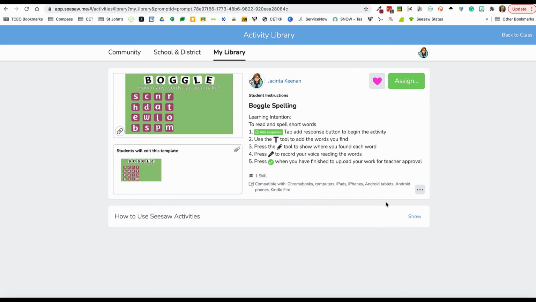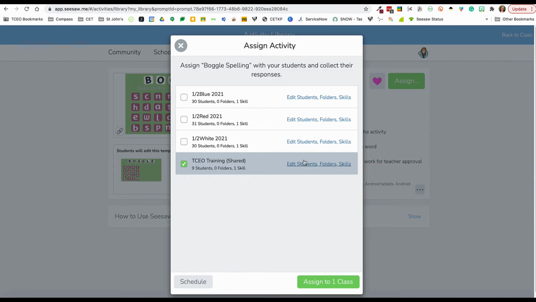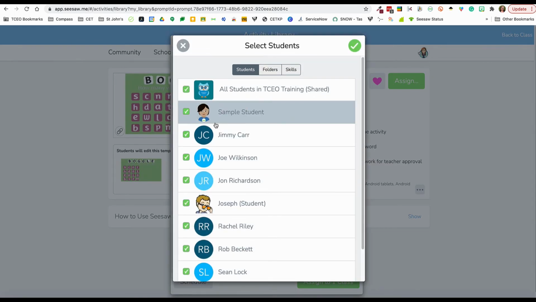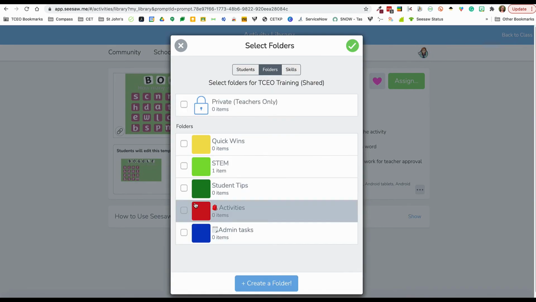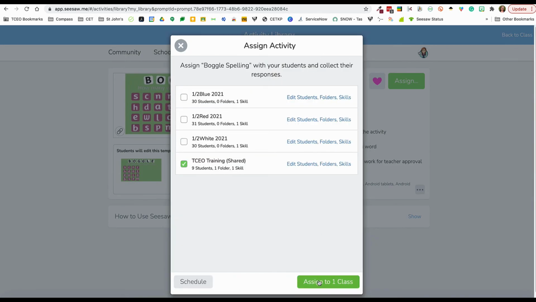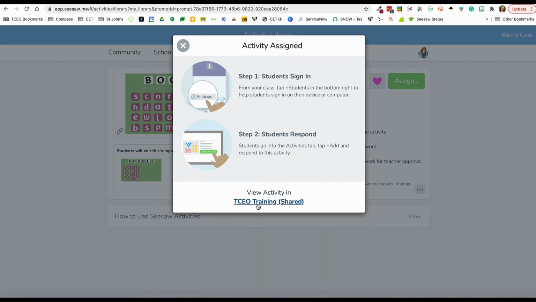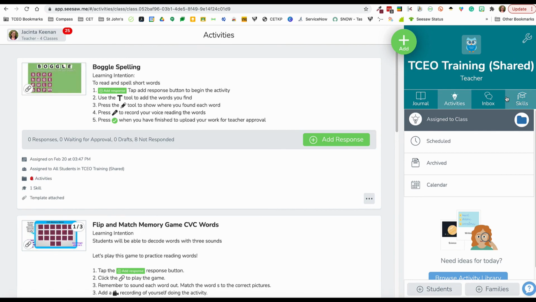Let's say I'm happy and ready to assign that activity now, so I'm going to choose Assign. I'm going to assign it to my whole class, but as well as assigning it to the whole class, I'm going to put it in a particular folder, and that skill has already been tagged, and then assign it to the class. Then if I go back to my class view, you will see in the activities section, here is the Boggle spelling activity waiting for them to complete.